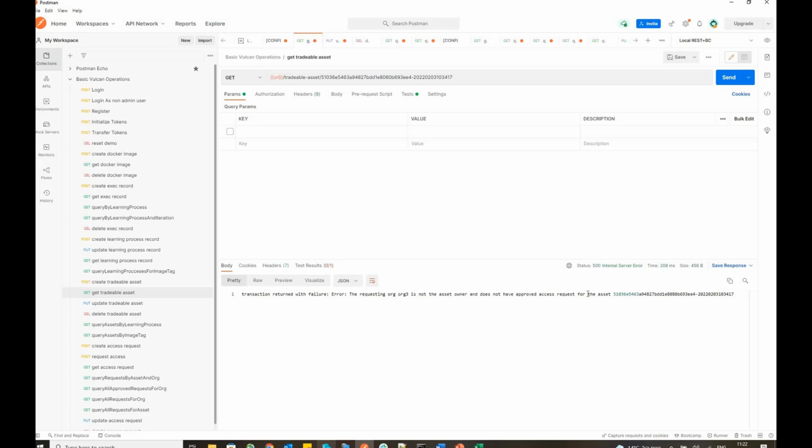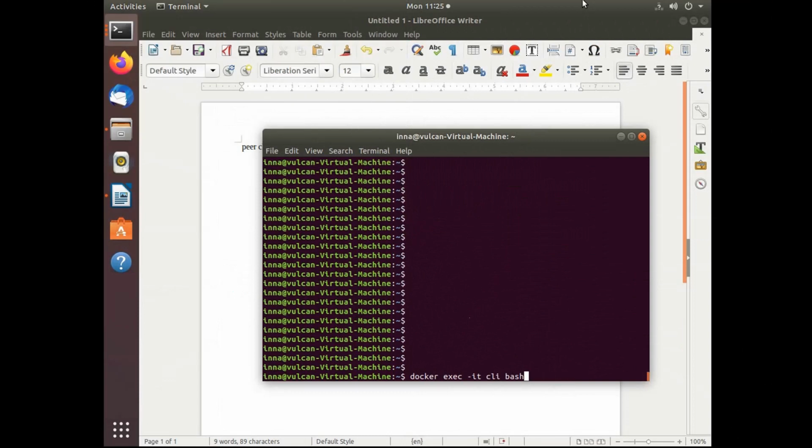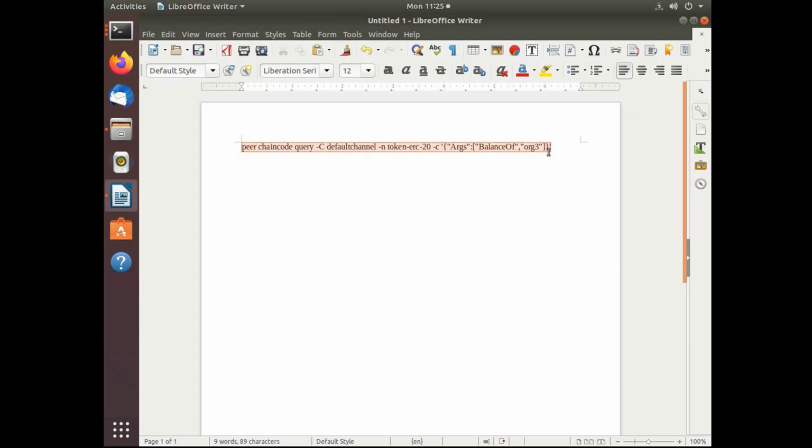I have already created some token accounts and minted tokens into them. Let's see the state of these organizational token accounts. For this, I'm going to use Fabric CLI, which can connect to one of the peers and submit transactions directly without the help of Fabric client application. So here I am connecting to Docker CLI.